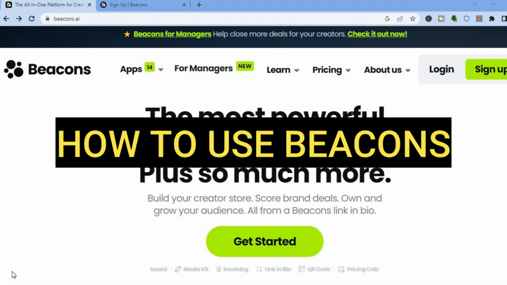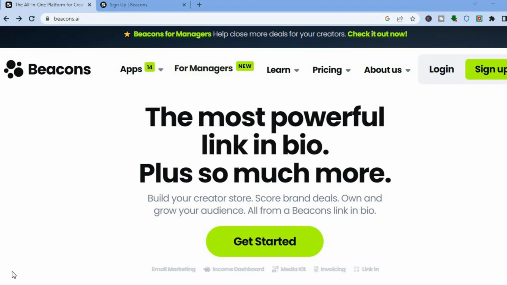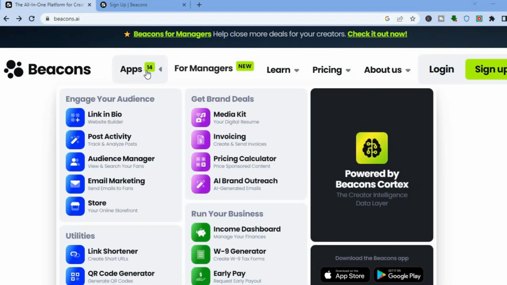In this tutorial, I'll be showing you how to use Beacons.ai. Beacons.ai is known for being one of the best link in bio platforms, but it also offers other features. For example, once you're on Beacons.ai, if you were to hover over apps in the top left-hand corner, you can see that it not only offers a link in bio landing page, but you can also use their link shortener.